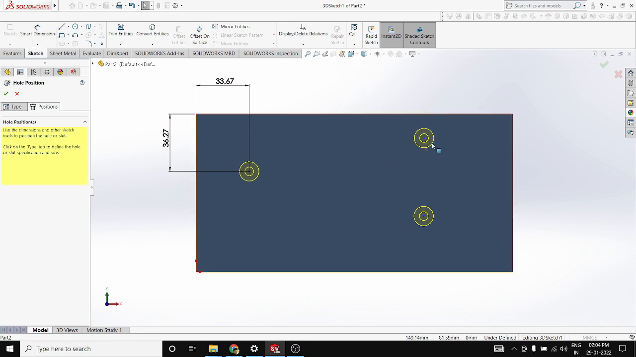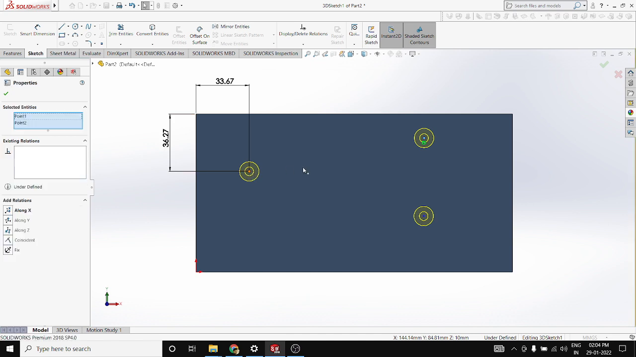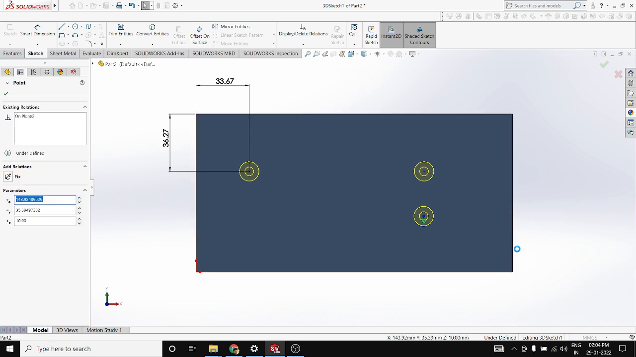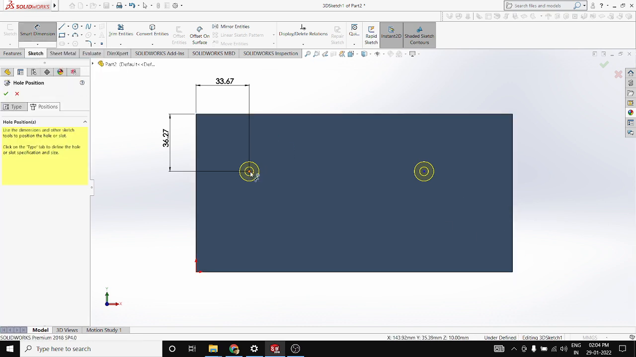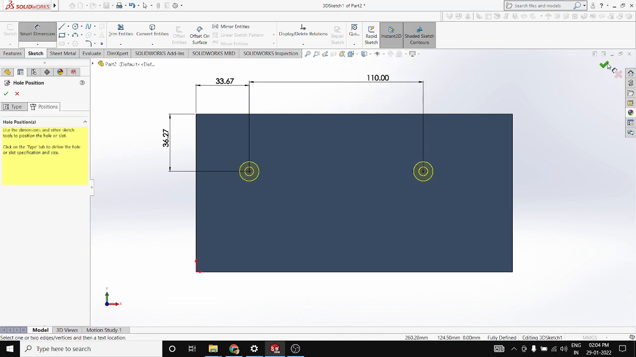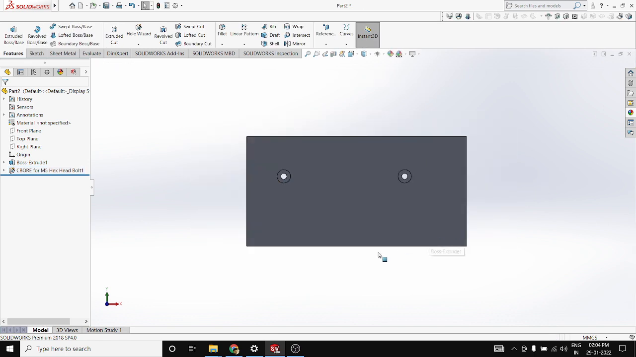Constraint, let's constrain this on the x-axis. Okay. So this is deleting the holes, giving dimensions. Okay. So this is the one way to constrain the hole.